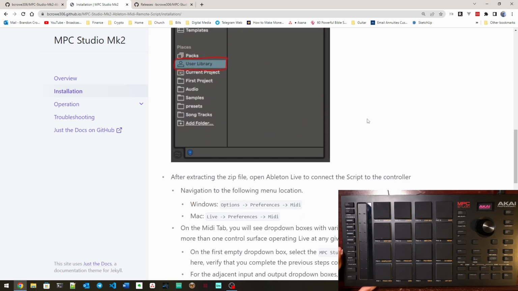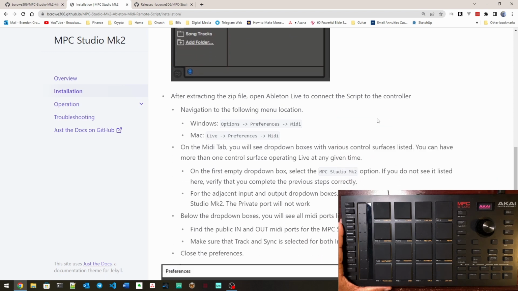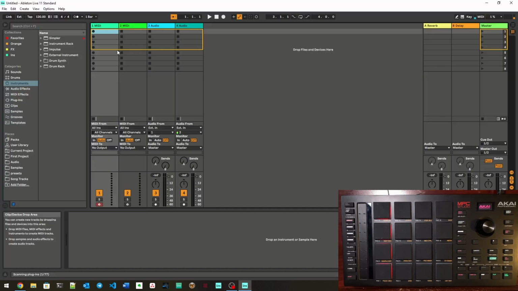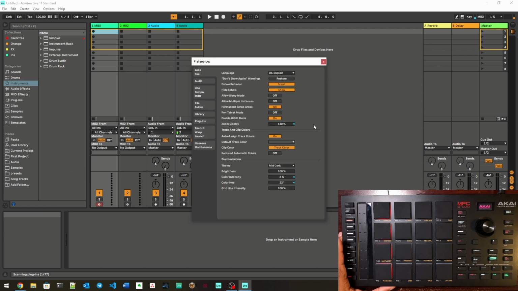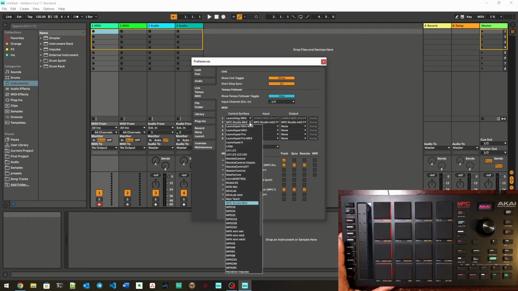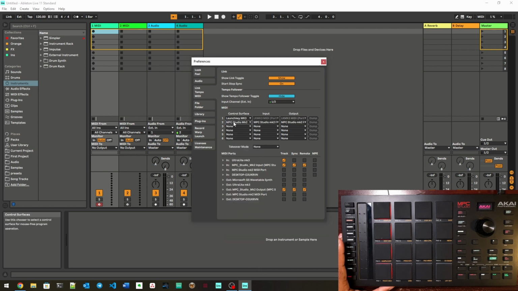Now that I have that loaded up after extracting it, we want to open up Ableton Live. Mine's already recognized because I had this plugged in before, but I'll go into it with you. We'll go to preferences and you're going to want to go to MIDI, and you can see that the script is selected right there, MPC Studio MK2. You want to select that. And then for your input and output ports, you're going to select the MPC Studio MK2 public, in and out. That's going to light this device up like you see it right here.